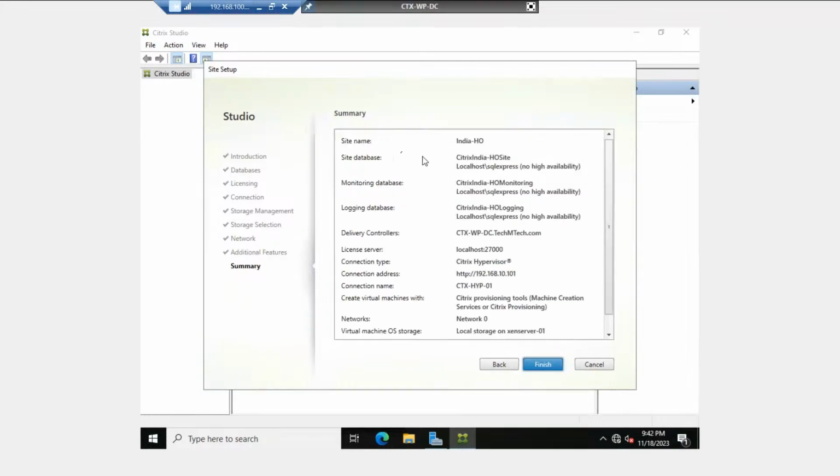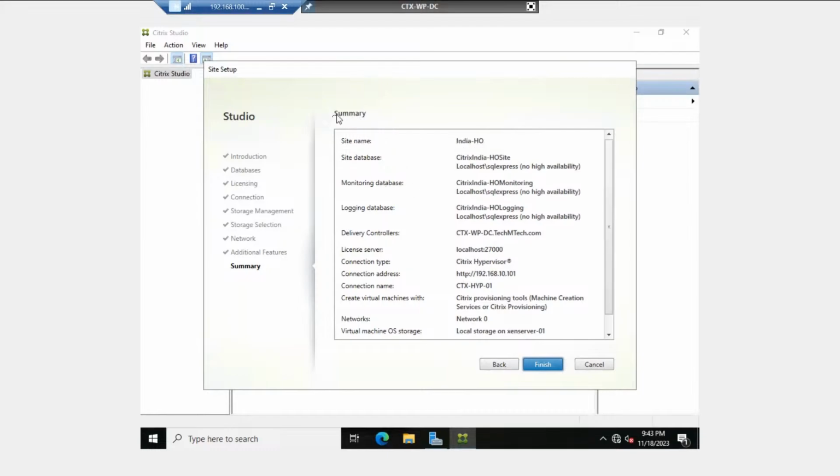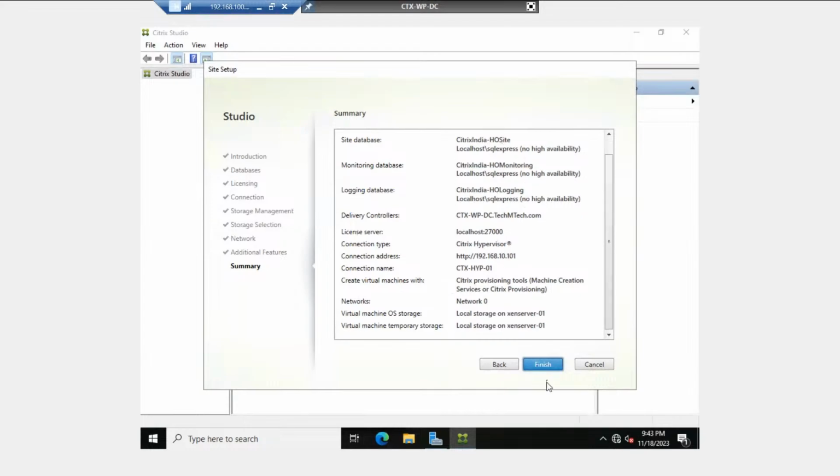Now, here is the summary of what we have selected. The site name, database, the site database, delivery controller is this, CTF. This is a summary, right? Database and records, what you can see here. All these records will be stored inside this site database. Why? Because these are the site configurations. Getting my point? Simply click on finish.